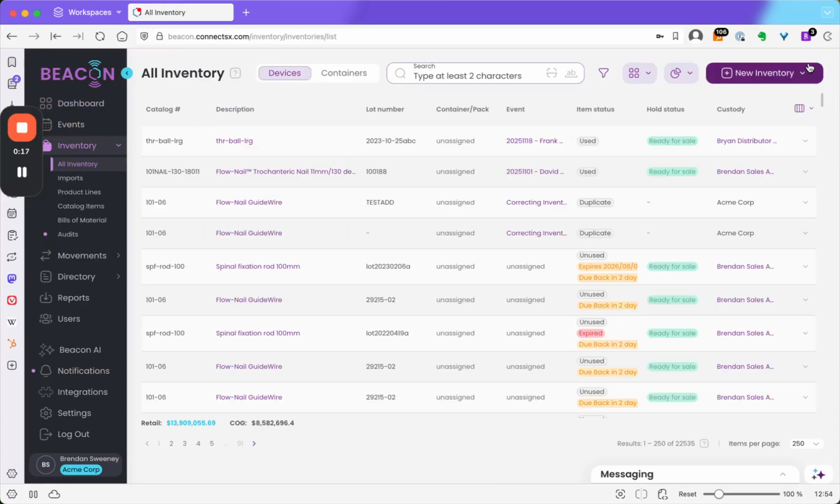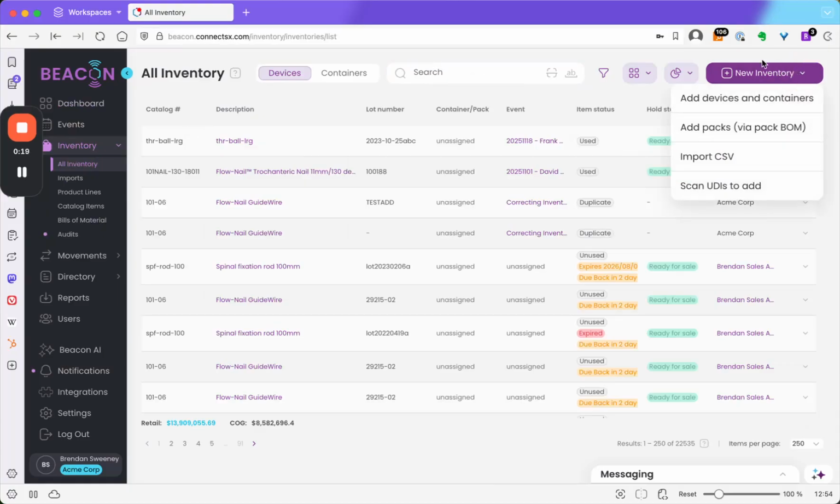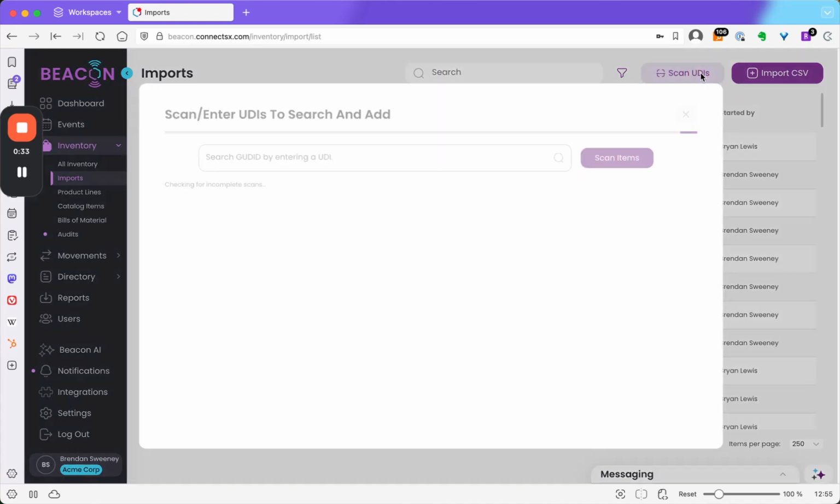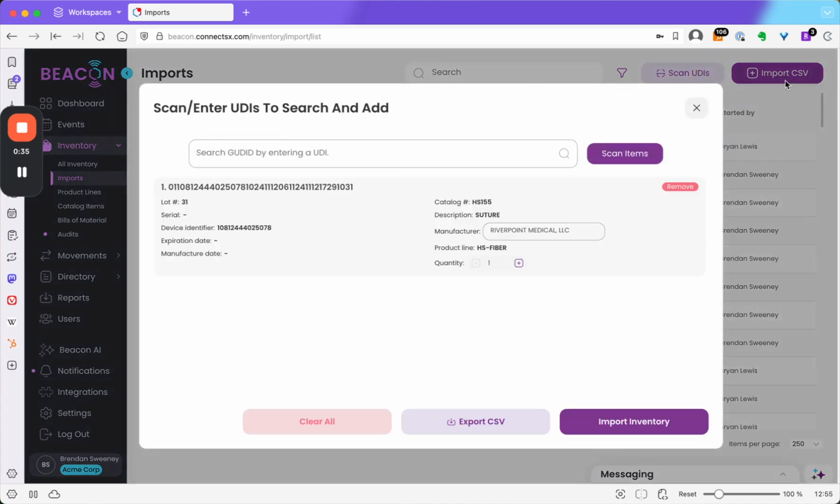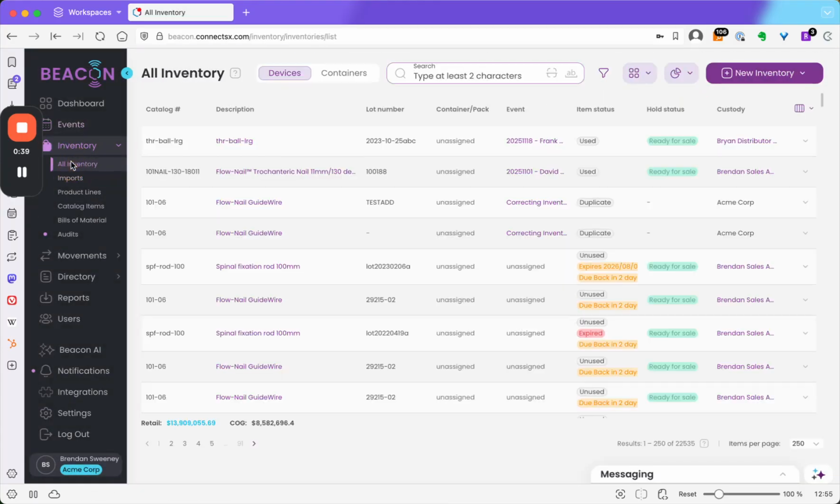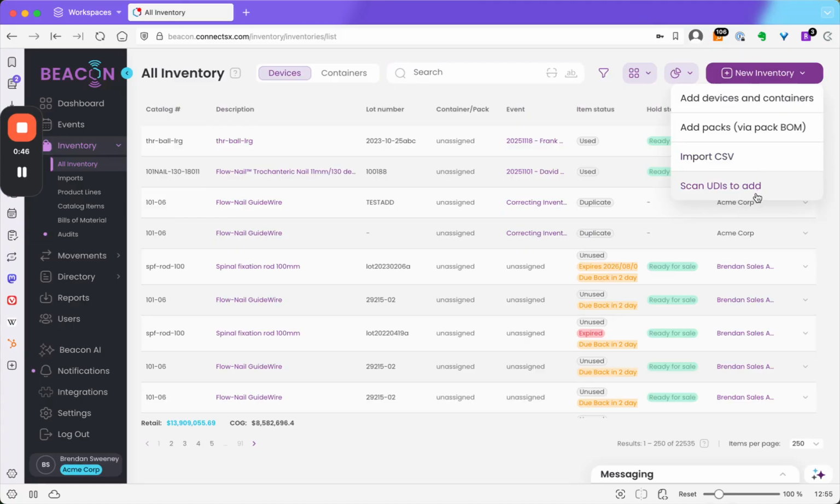You can easily find all of the options up here in the upper right to create inventory, but I just wanted to also note that some of these options are available on the imports page. You can access, obviously, create and import up here in the upper right, but you can also access the scan UDIs to create inventory method here on that page. So we're going to go back to all inventory and work in this space. And so the first way we're going to add inventory is to click scan UDIs to add.